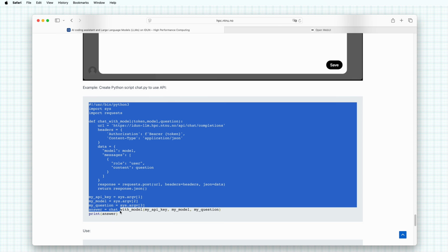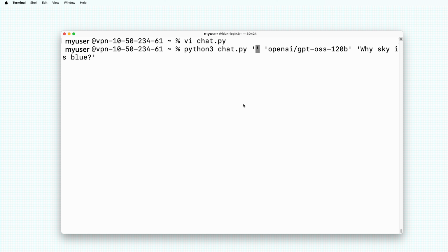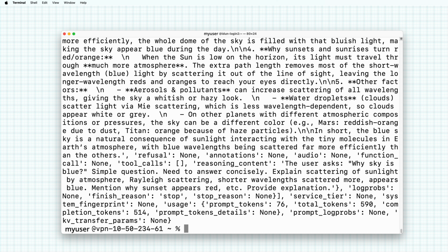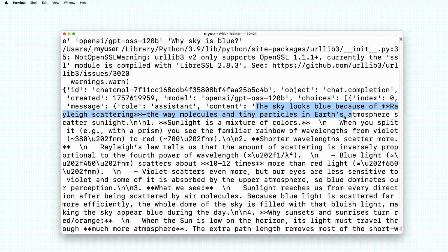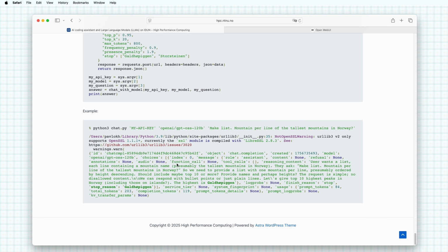Now I can create chat Python script. Using this example, replace API key, why sky is blue. And there is second example in the documentation with additional adjustments like temperature and other options. And you reach the end of this video.